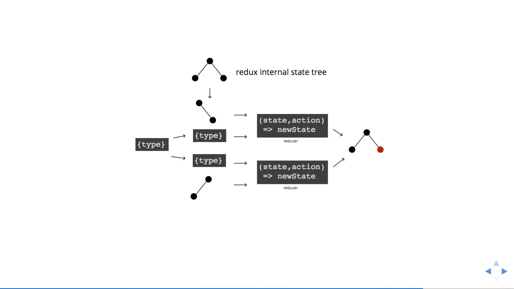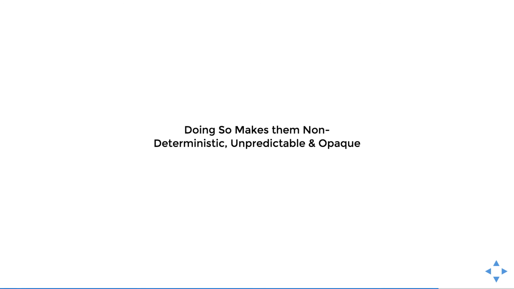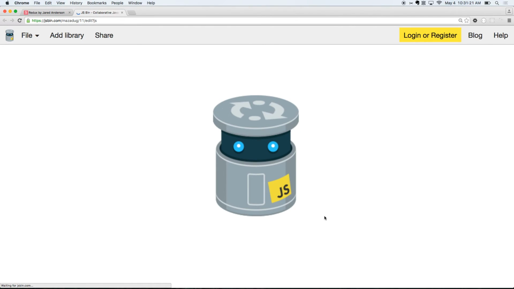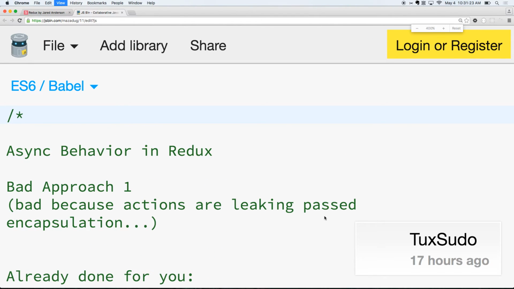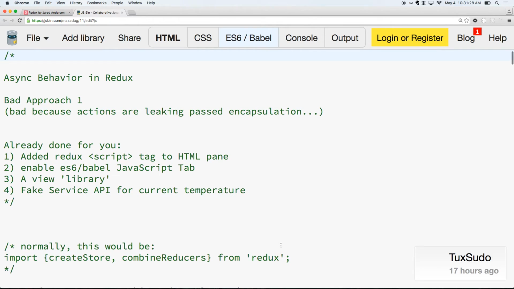So I'm out of time, so I'm going to go really, really fast here. So async behavior, to answer your question. Things you should never do inside a reducer: API calls, we talked about that, because doing so makes them non-deterministic, unpredictable, and opaque. So where is this managed? I'm not going to do the live coding, I'm going to do the answer. This is telling you how the behavior would look.